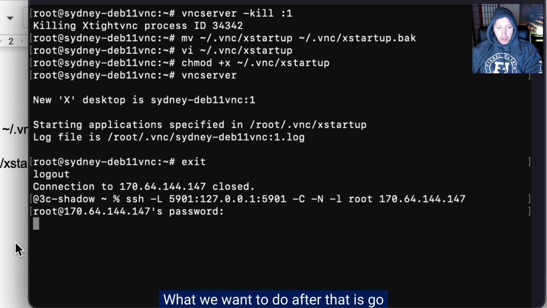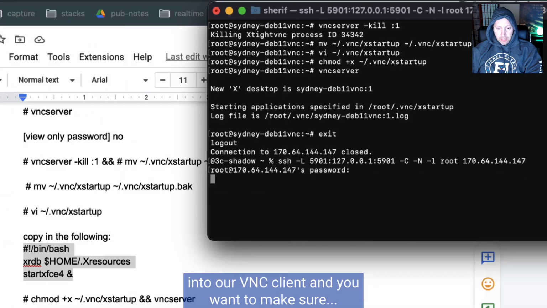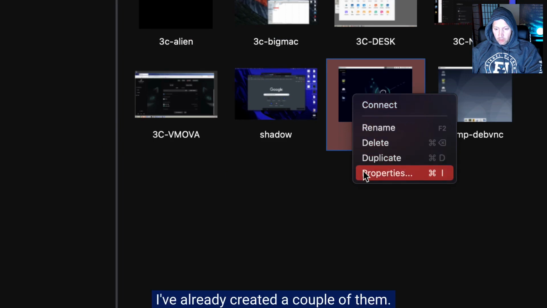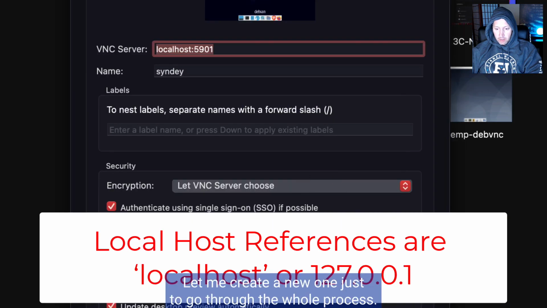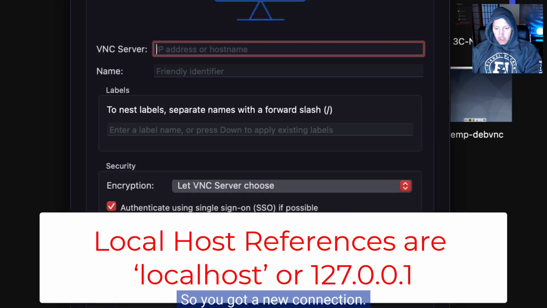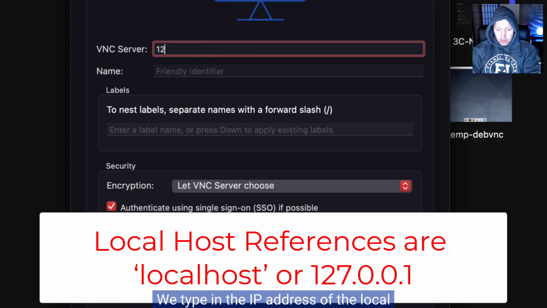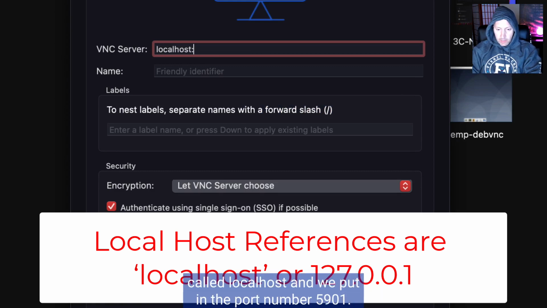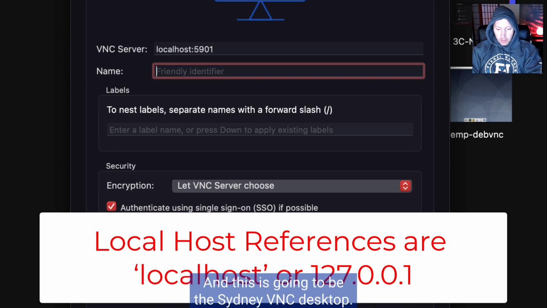What we want to do after that is go into our VNC client. I've already created a couple of them, but let me create a new one just to go through the whole process. So you go to new connection, we type in the IP address of the local, called localhost, and we put in the port number 5901, and this is going to be the Sydney VNC desktop.